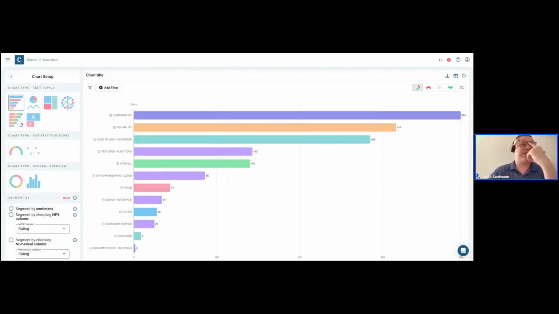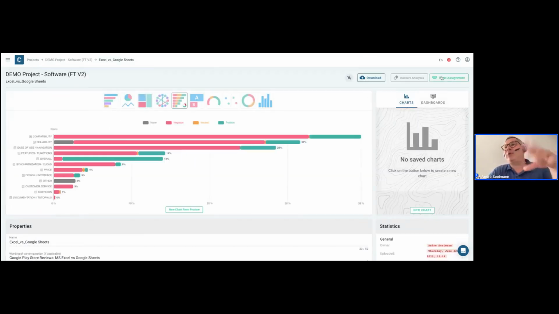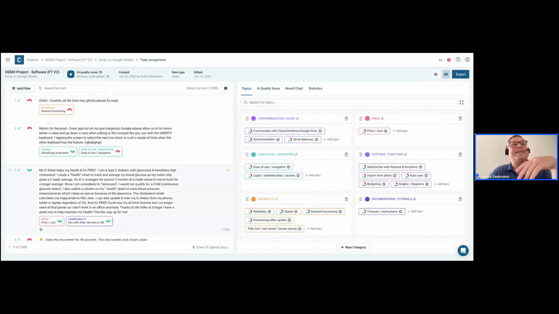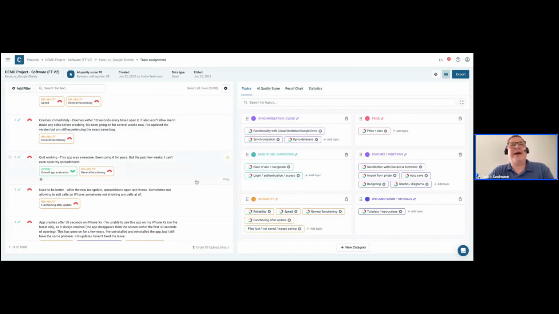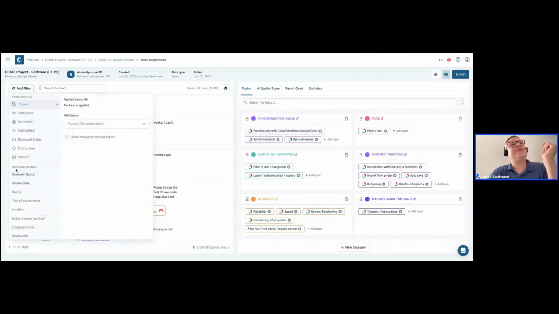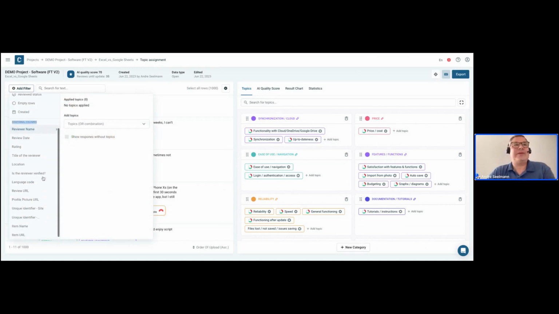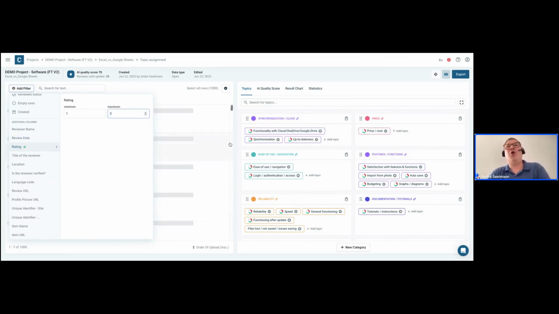First of all, the reviews are treated like any other open-ended project. If I go to the topics assignment, I can see all the individual reviews, each review treated as an open-ended question with its topics assigned to it. But the interesting thing is that you can also use those additional variables. You can use them for dates, so you could say, I want to see a certain period of time, or filter by rating. So I can just look at the low ratings, or I can put all of them back.